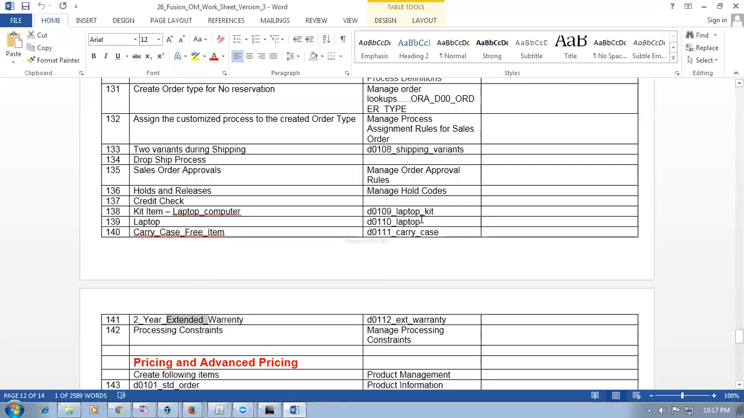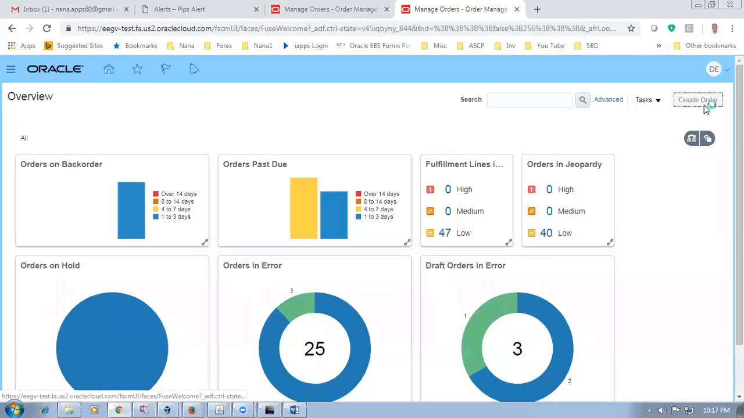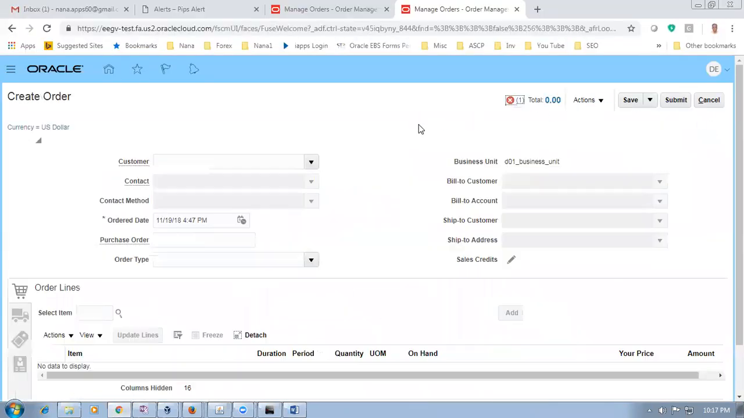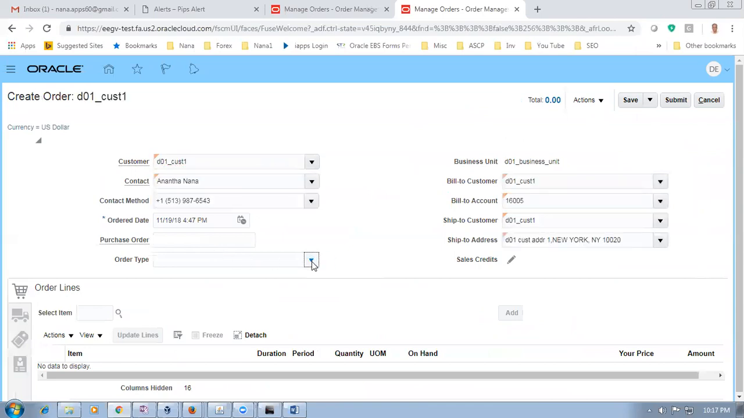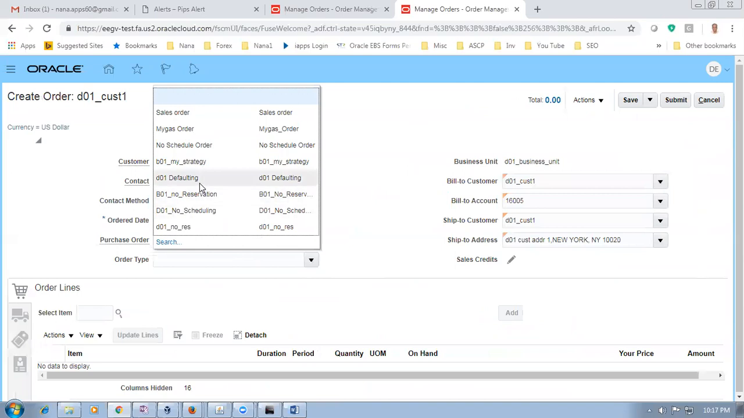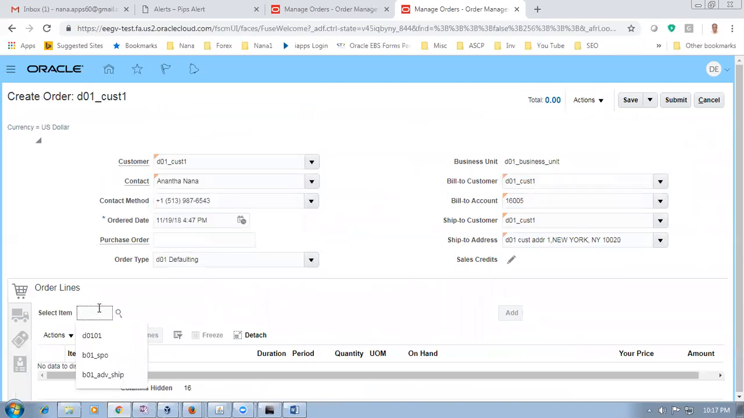So let us now put the laptop. D0109 is the laptop kit. Let us now go there and create the laptop kit order. So we'll now populate the customer, D01. Let me put my defaulting now. So D01 defaulting is now put. Fine. Let's now put D0109 and then give a tab. So the 51 price has to come now. Fine. Well, the sales price has come.